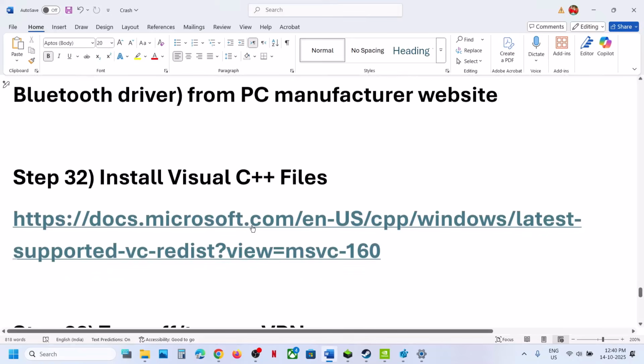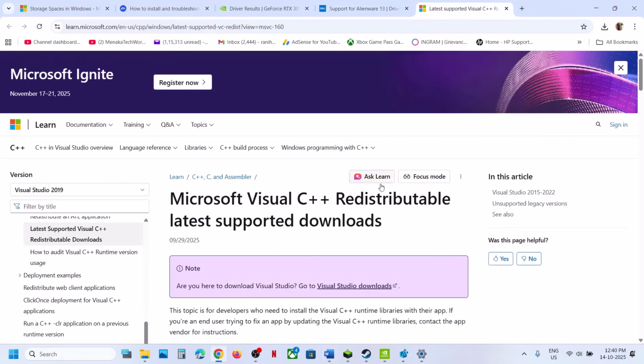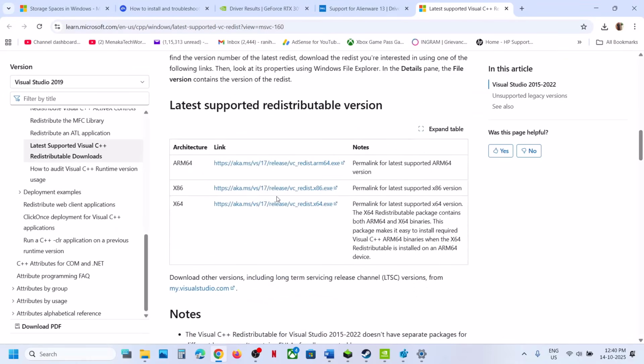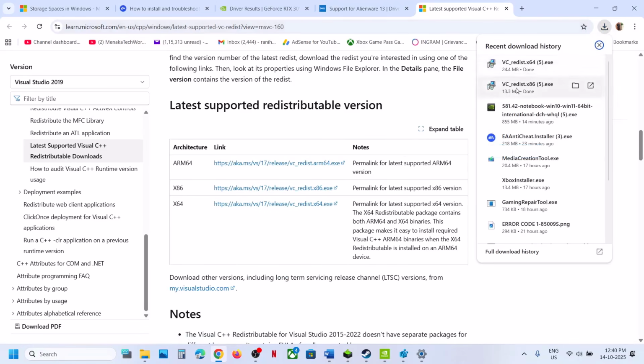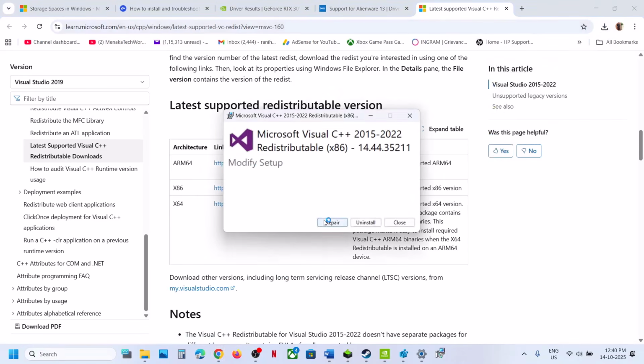Next is to install Visual C++ files. For this, you can open this link in a browser. It will take you to the Microsoft website. Download the x86 and x64 files and then run both. For x86, if you see the repair option, click on repair. If you see the install button, hit install.